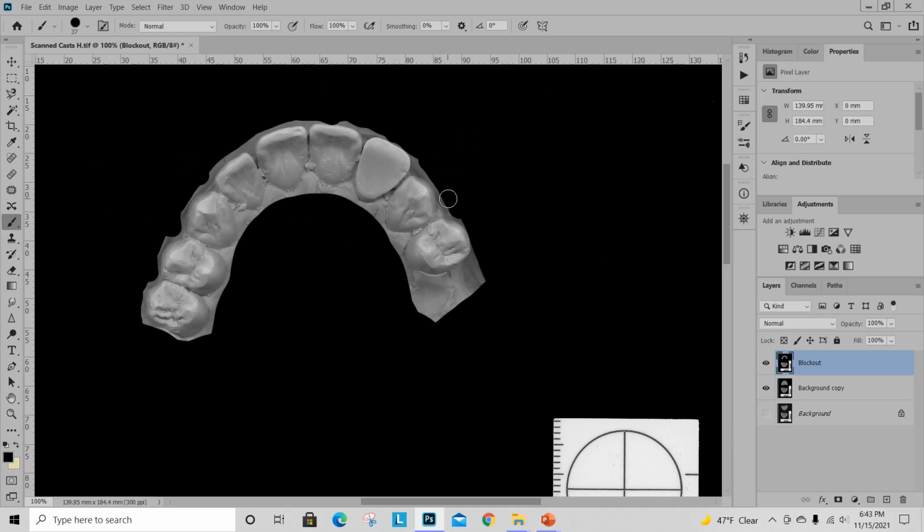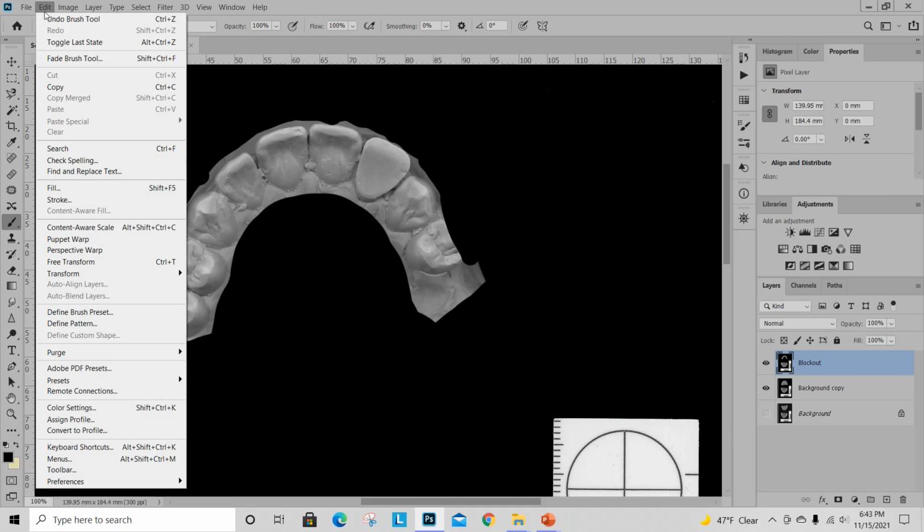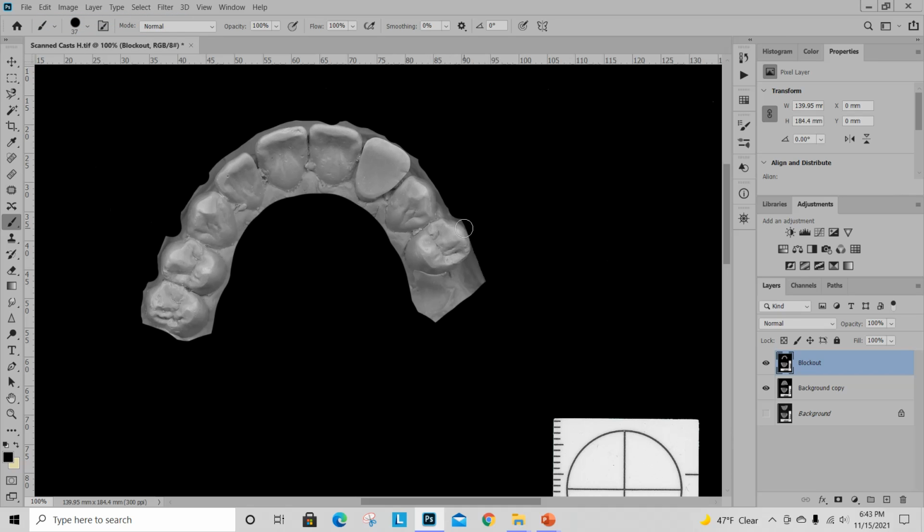But just let's say I did. Let's say I'm painting along and I went, "Ooh, shoot, now I colored over that tooth." No big deal. Don't panic. Just come back up here to edit, hit undo brush tool, and look, it took that away. So that's how you fix that if you do happen to do that. Again, I'm just really roughly painting out what we don't need.